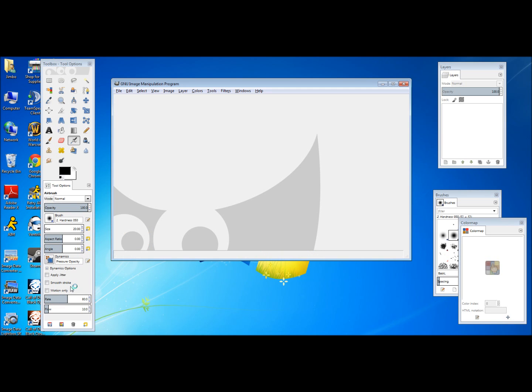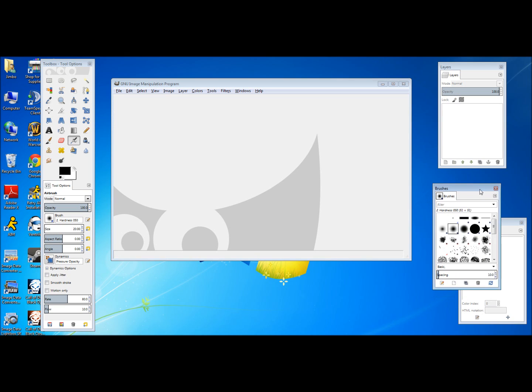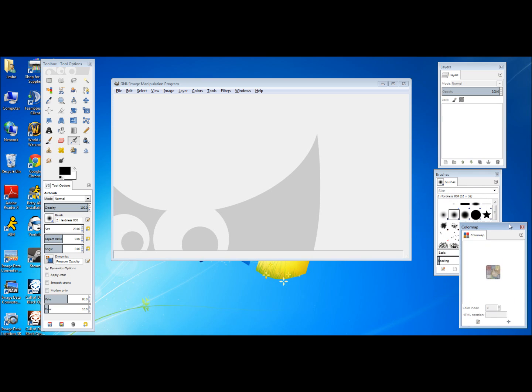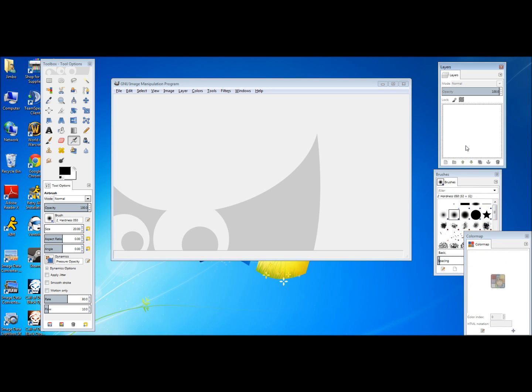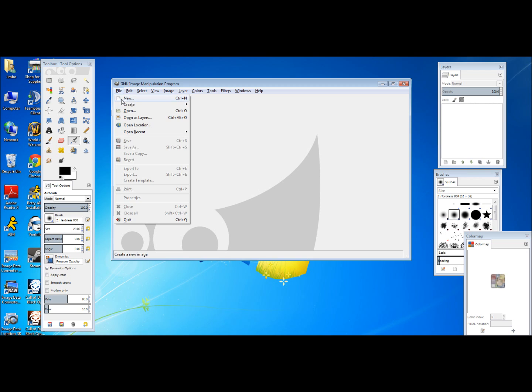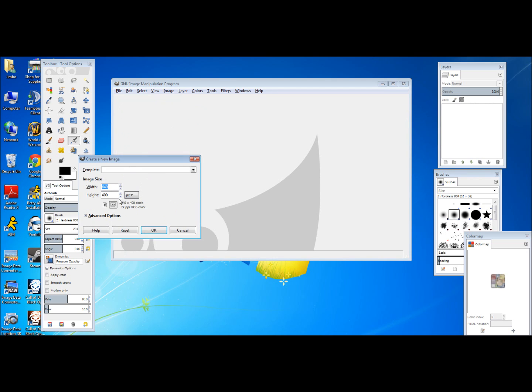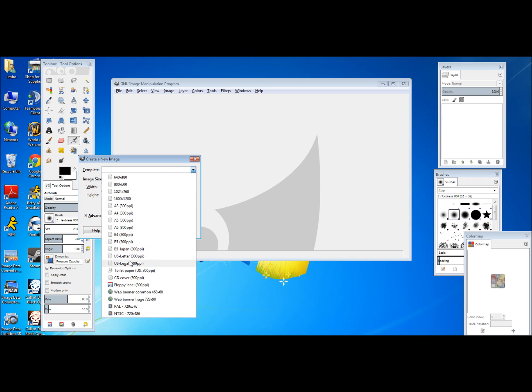Okay, now we have your basic window. We have here brushes. We have your color map, which I enjoy using, but you may or may not. We have a layers tool, and we have your main toolbox. Also in the center, we have this primary window that you use to actually make your files. So for this, we're going to create a new file. I like to use one of the templates, say US Letter, doing landscape.